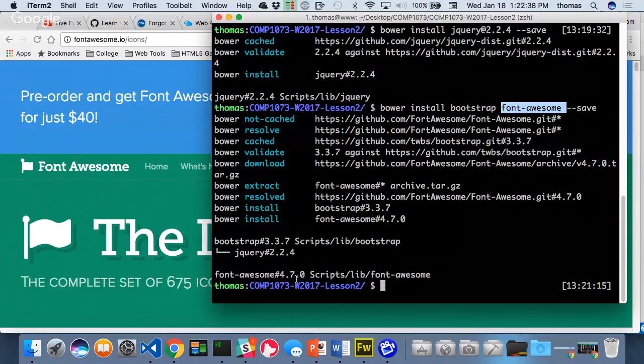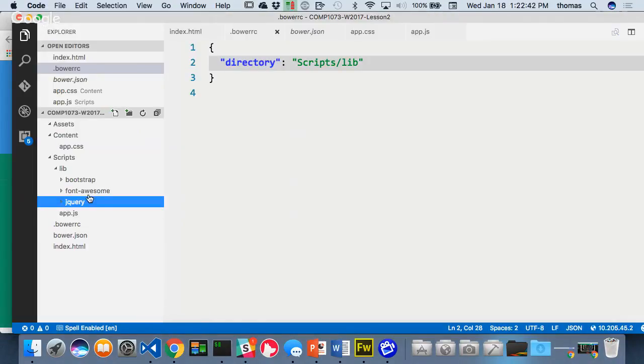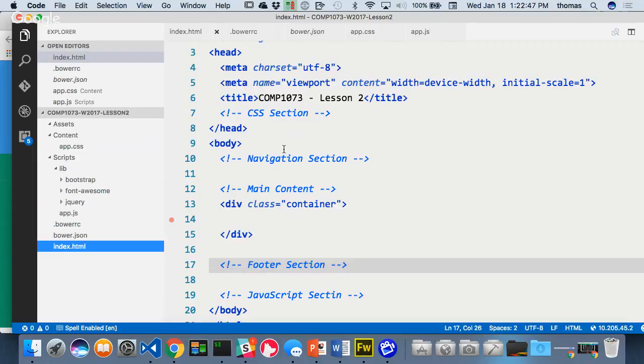All right, so let's take a look at my web app now. What do I have so far? I have jQuery, Font Awesome, and Bootstrap. They're all under scripts lib. What I want to do now is include them in my index.html, because my index.html is my manifest. It's my manifest for my entire application, right? So everything's got to be linked into my index.html, and I'm going to put it in the right places.